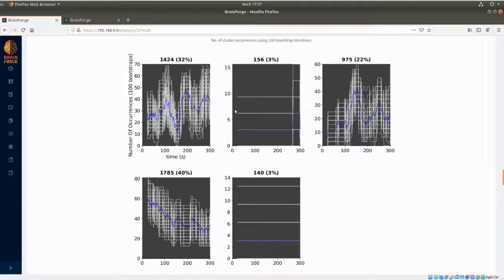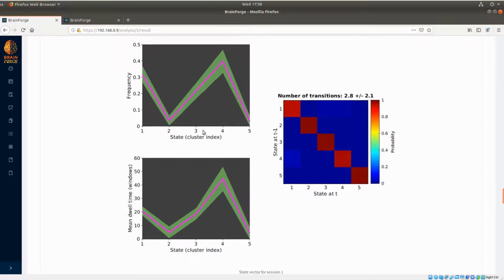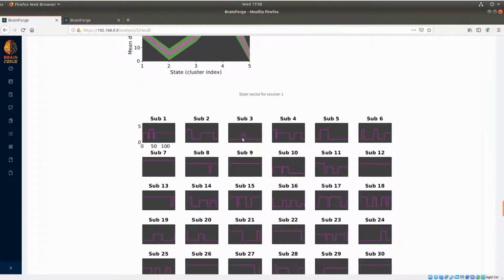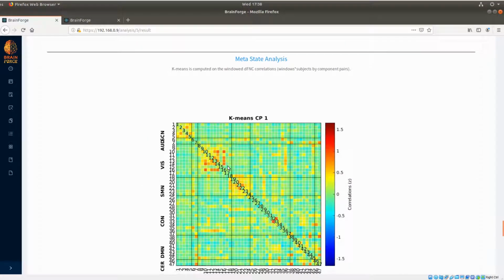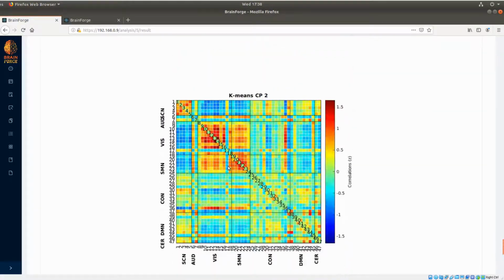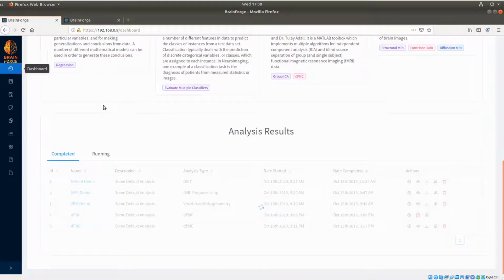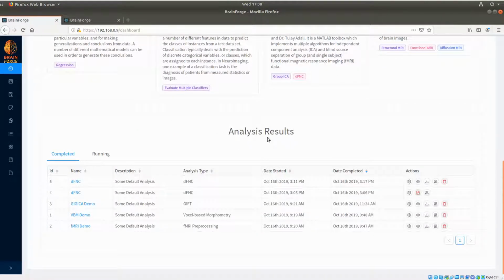We have some summary information about the number of cluster occurrences during each of the time points in our data set. We have information about state transitions as well as subject-specific information. And of course, we have the metastate analysis. All right, it's looking quite good. So that's it for Group ICA and dFNC.